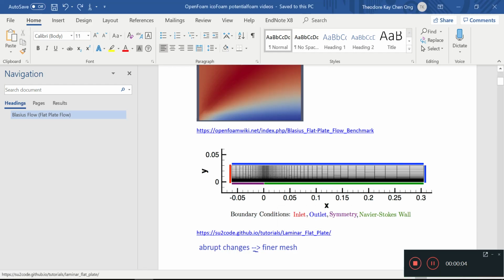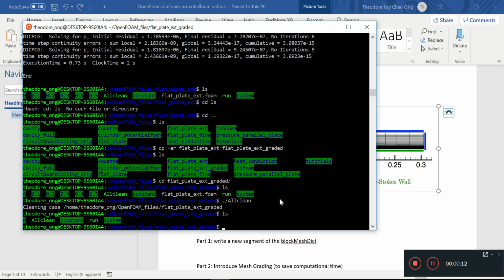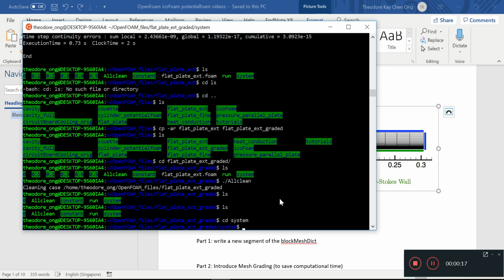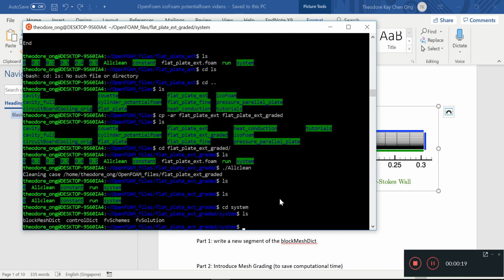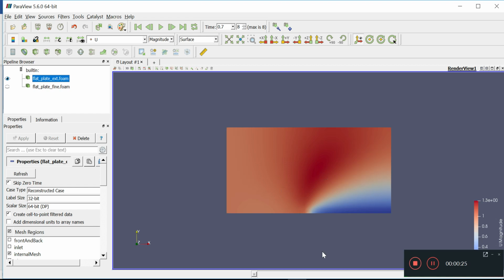Welcome back. Today we want to talk about how to get the mesh looking like this. In order to do that, we'll need to go to our blockMeshDict file. Remember, in the last video we already did the extended version of the flat plate, and we found out it looks something like this. It still doesn't look quite right.